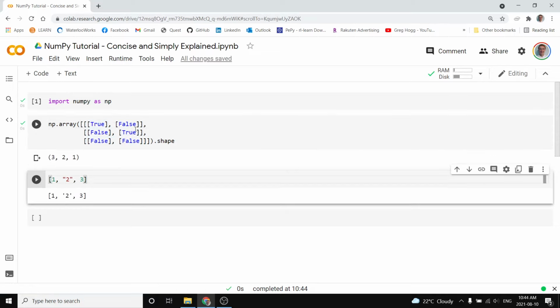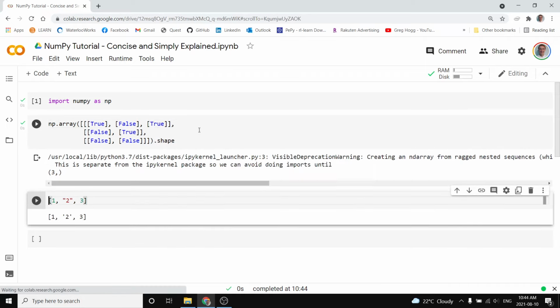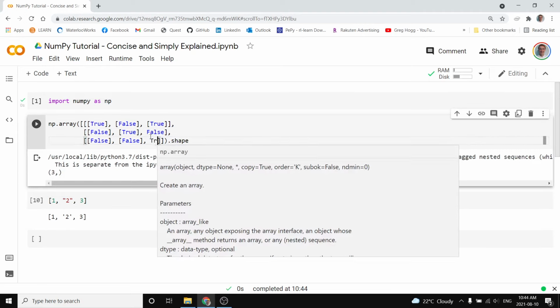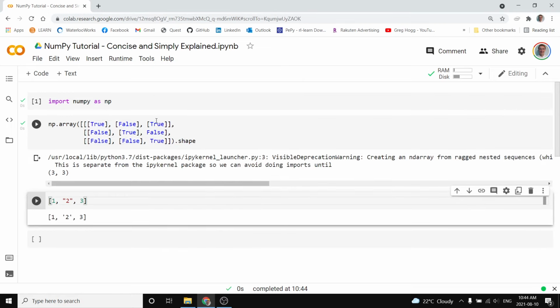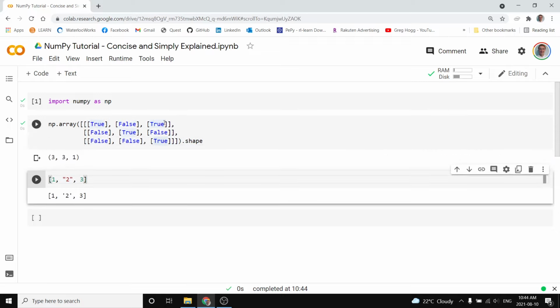And if I was to mess up this sort of format on any level, if I added, say, a list of true here, well, then it doesn't match over here. Even if I was to do something like this, where I added this as a false and this as a true, well, it's still not right because this one is in a list and these ones aren't. I can fix that like this. And so now it's 3 by 3 by 1.